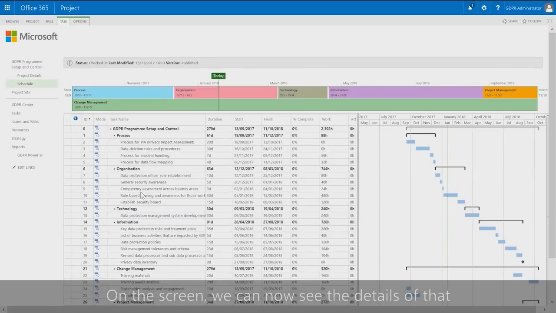On the screen, we can now see the details of that particular project. We can see, again, a different timeline with different activities, individual activities, milestones, summary activities being listed. Also, within the specific activities below that in the list, we can see which section they belong to, how long they're going to take, when they start, when they finish, and we can see from the Gantt chart on the right-hand side the overall timeline that individual tasks are going to take.